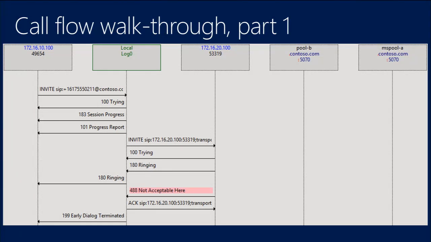So in the scenario where Bob does not accept that call, Bob's going to send back a 488, not acceptable, which is telling the client that I can't take your call, right? Then that information gets presented back as a 199 to that end user. So we're going to step in and look at what that 488 looks like and what that 199 looks like as well.